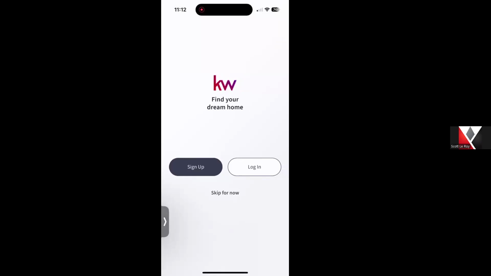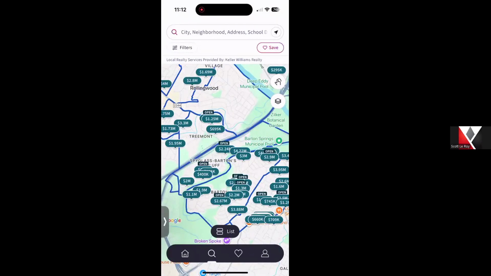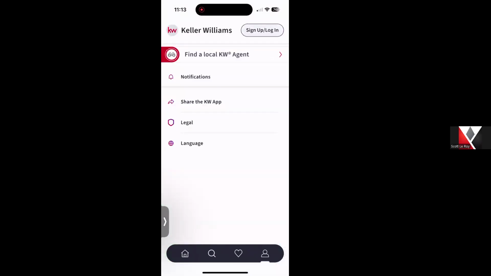Okay, now I want to show you what the unbranded app looks like. I'm going to skip for now. This opens up the app. So technically, yes, somebody could come in here and start a search, but if they didn't sign up or log in, it won't let them save anything. They can't get very far. Okay. The little person icon down at the bottom right-hand corner, I'm going to touch that just to show you the login details back here.